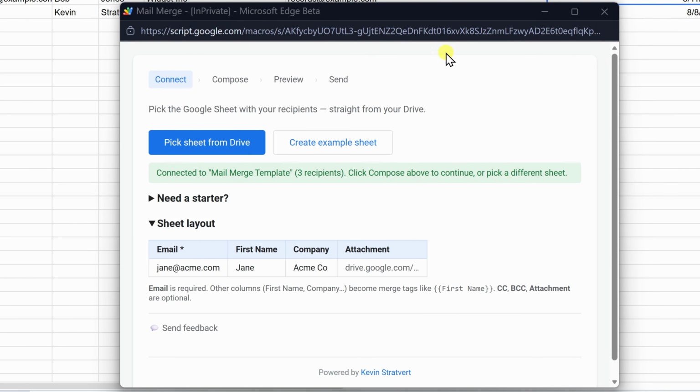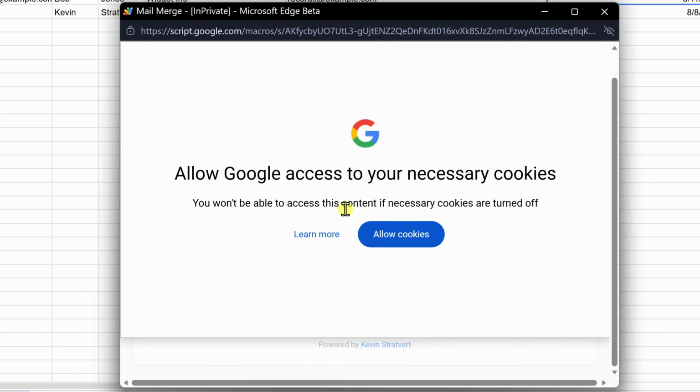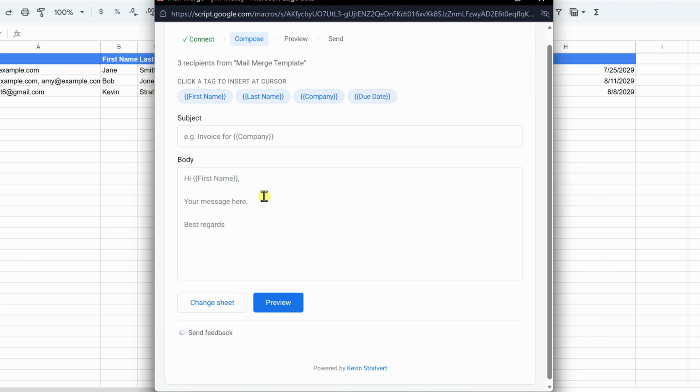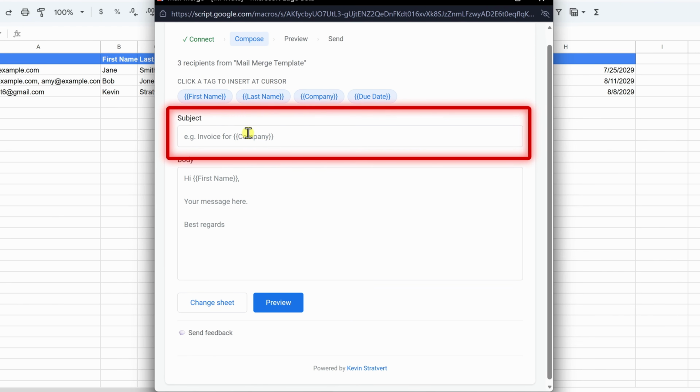Now that we've prepared the spreadsheet, let's select it in Mail Merge. Over here, click on Pick Sheet from Drive. Here, click on Allow Cookies. This opens the Google File Picker. Right here, I see my spreadsheet. I'll click on it and then select. Next, let's compose the email starting right here with a subject.